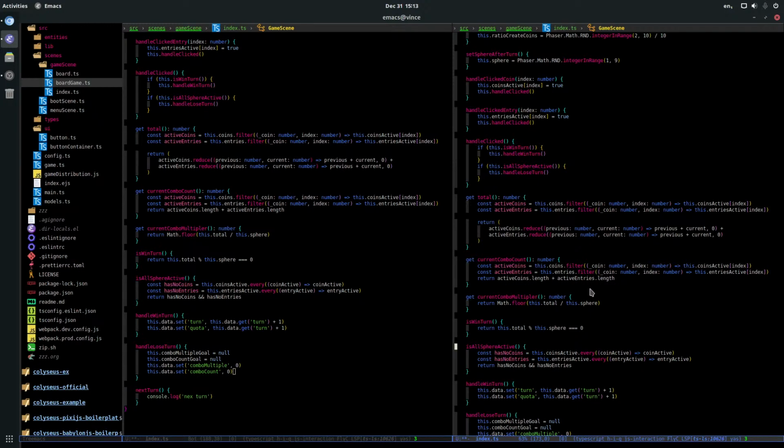How am I using these functions and where am I using them? Inside the lose it's very simple, I'm just resetting them, but inside the win, I need to check if my combo multiplier goal is null, if my combo count goal is null, and set the current combo count and the current combo multiplier inside them.